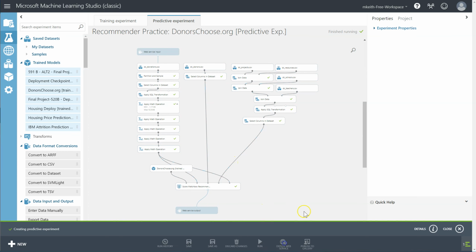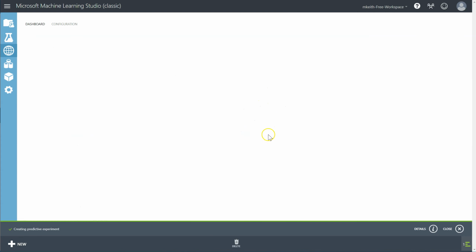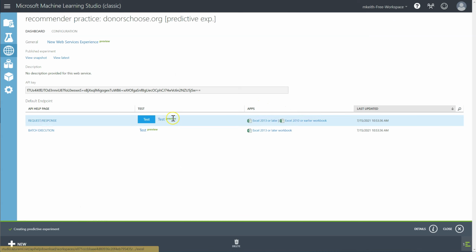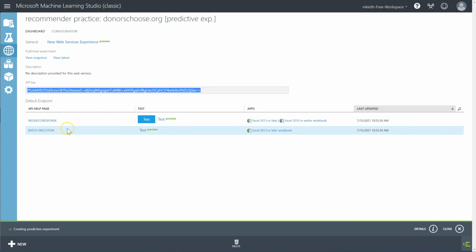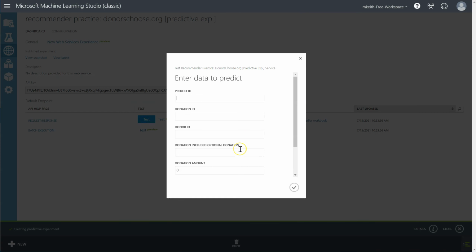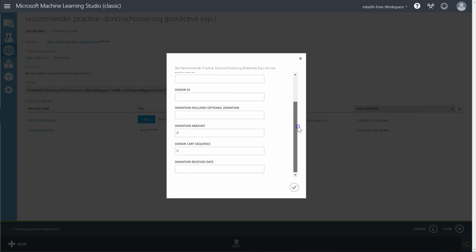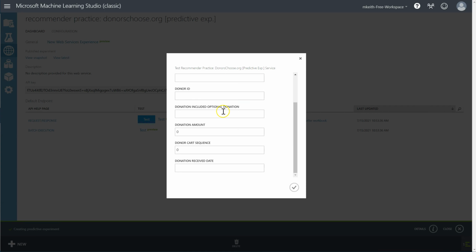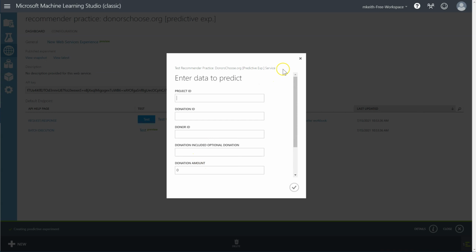Let's go ahead and deploy this web service. Again, don't follow along here unless you want to, because I'm going to delete these things that I've created, or this web service in particular. I wanted to start by showing you the wrong way here. So, all right, we've got our API key and this request response test button here. So here's what it's looking for: project ID, donation ID, donor ID, donation included optional donation, donation amount, donation cart sequence, received date. Okay, why does it want all of this data?